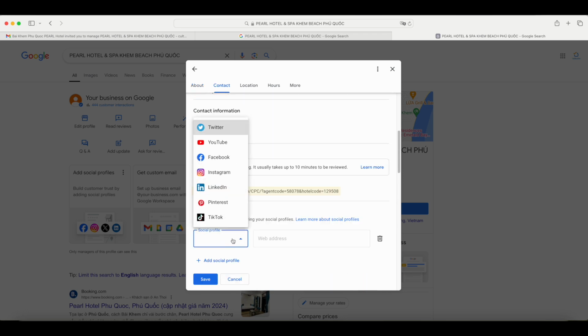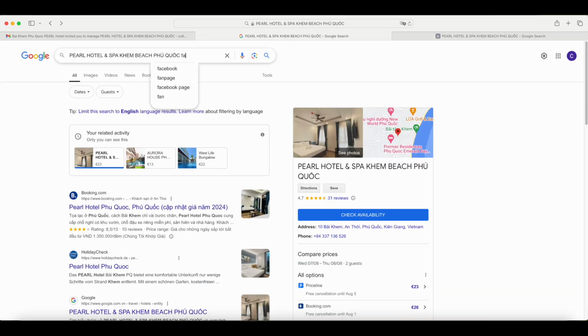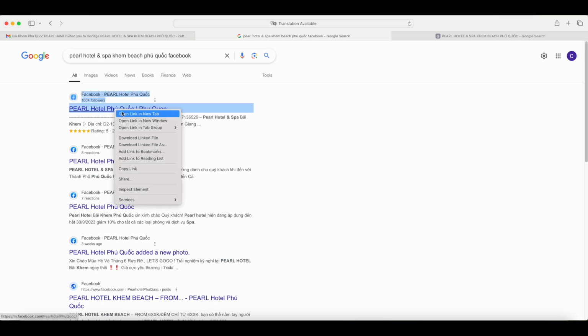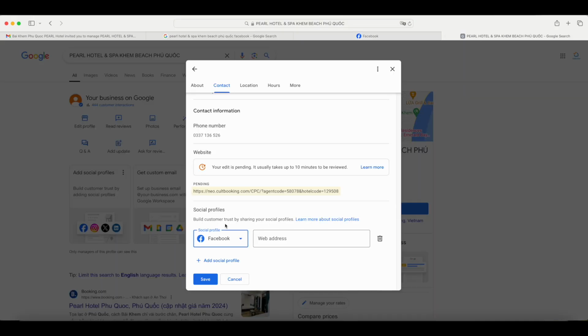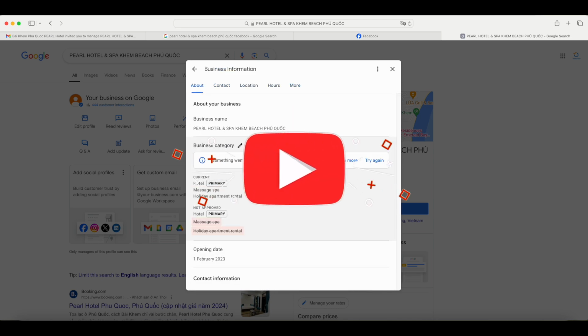Also, what can be done, add a social profile. That's something new. We can say Facebook. We go here and we say Facebook. We also add the Facebook page. That's the one. Just take it from here. Save. Excellent.